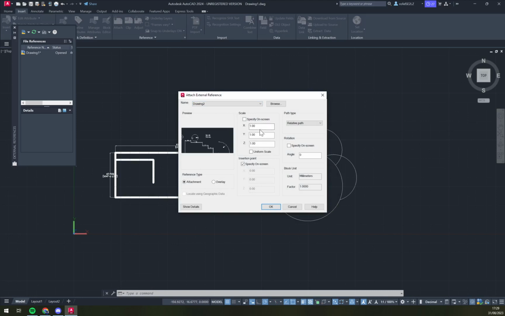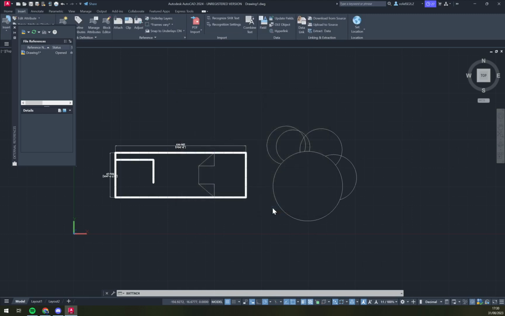Right now, we can specify on screen where this is going to be set. X, Y, Z, it's all on one, so it's going to be in your left bottom corner. And insertion, though, we are specifying it on screen. If we go on screen like this with scale, it's going to be 1 to 1. And insertion point, you can put it at 0, 0, 0 or specify on screen, and I hit OK.